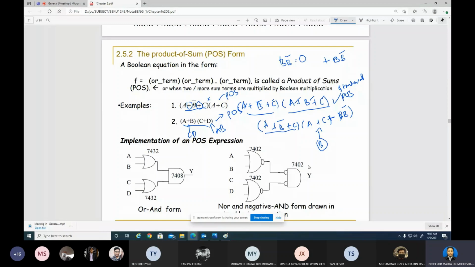So for this one, just expand. To expand this one, you can do like this: A plus C plus B, and A plus C plus B bar. Okay, right. So this is the expansion for this one. To expand, first you take the B, and second you take the B bar, to expand this equation. And then you can add this one, A plus B bar plus C. Alright, so this we call the standard POS, standard product of sum.